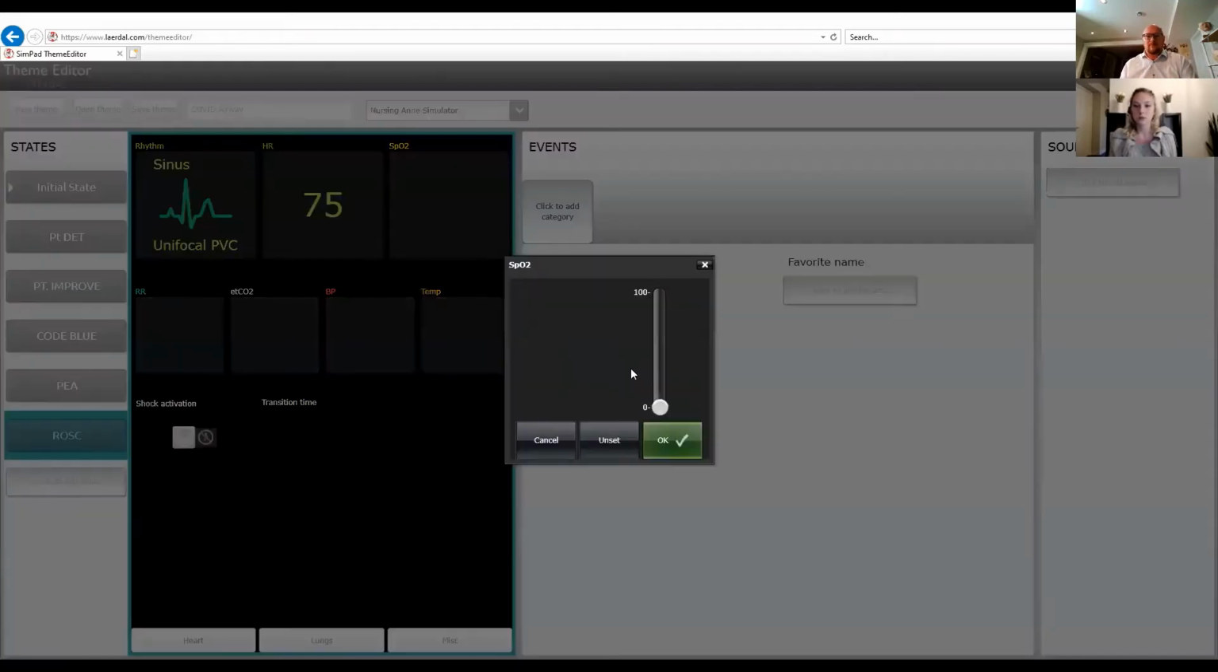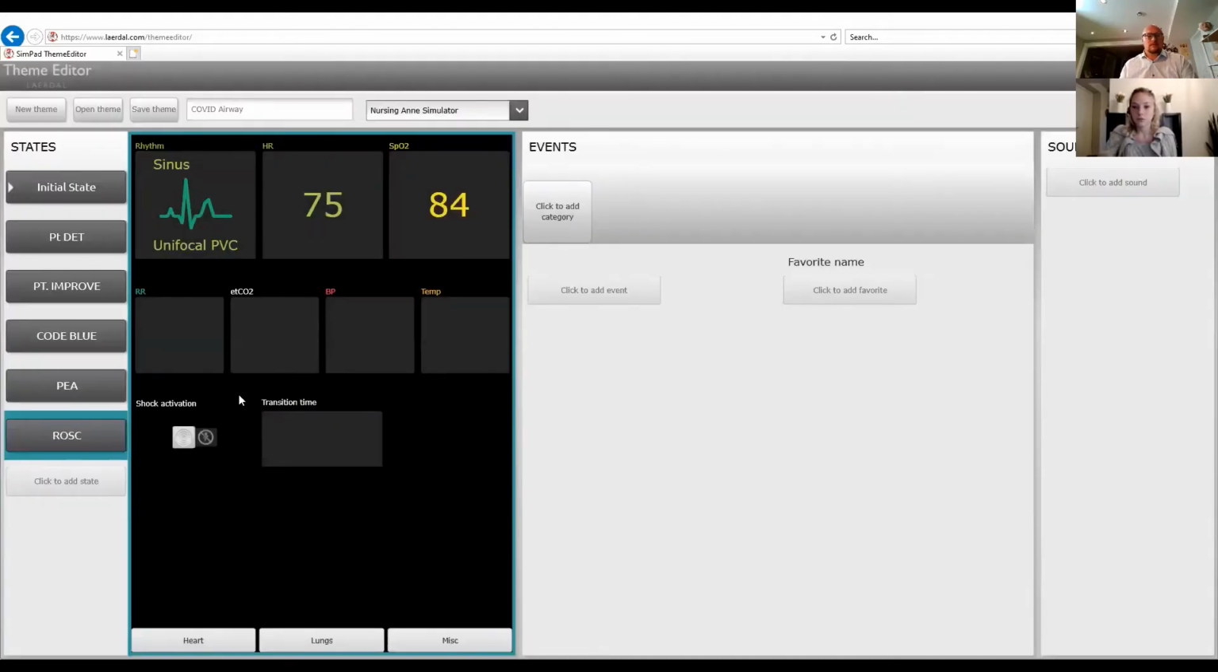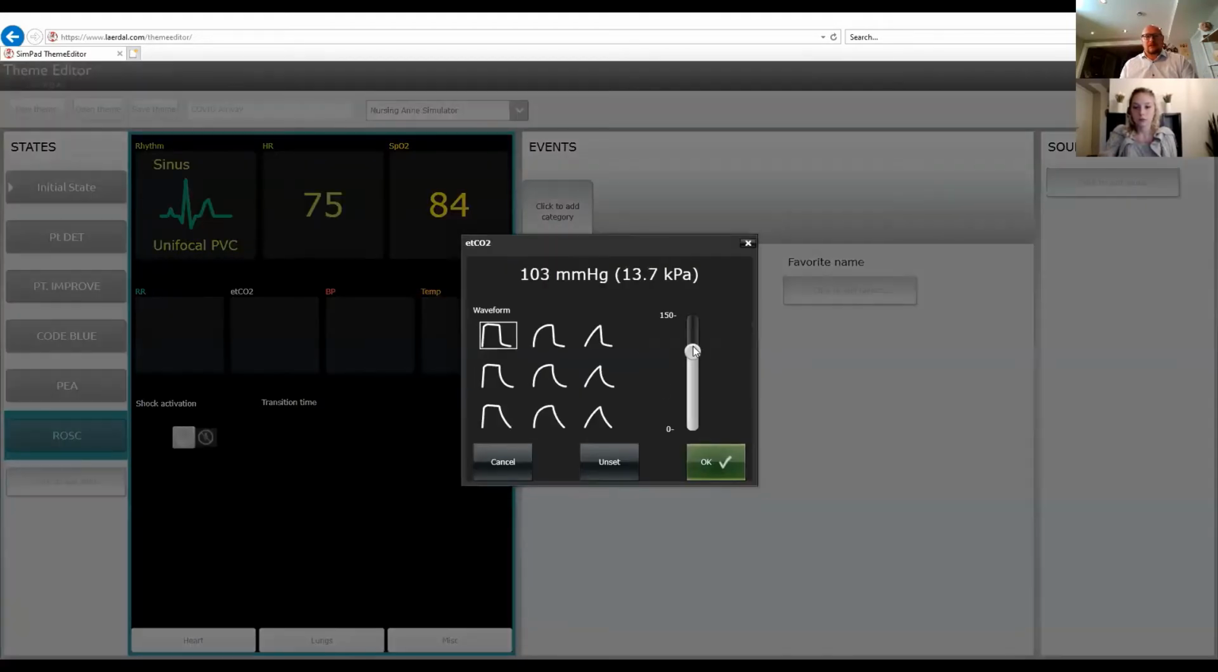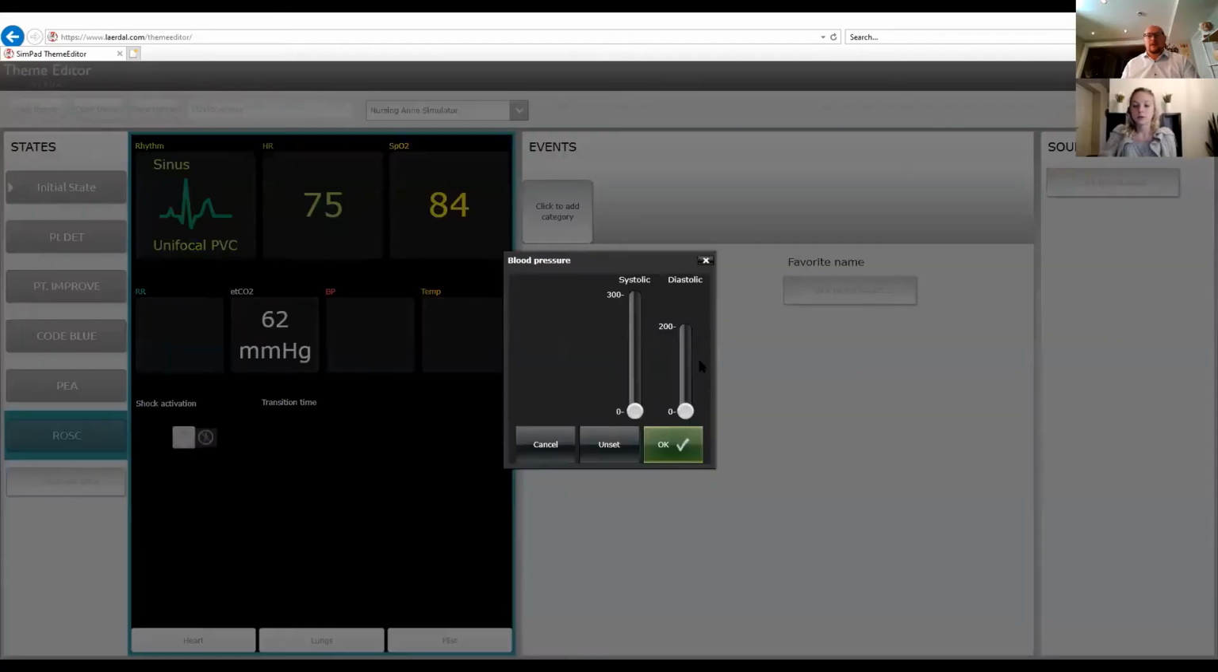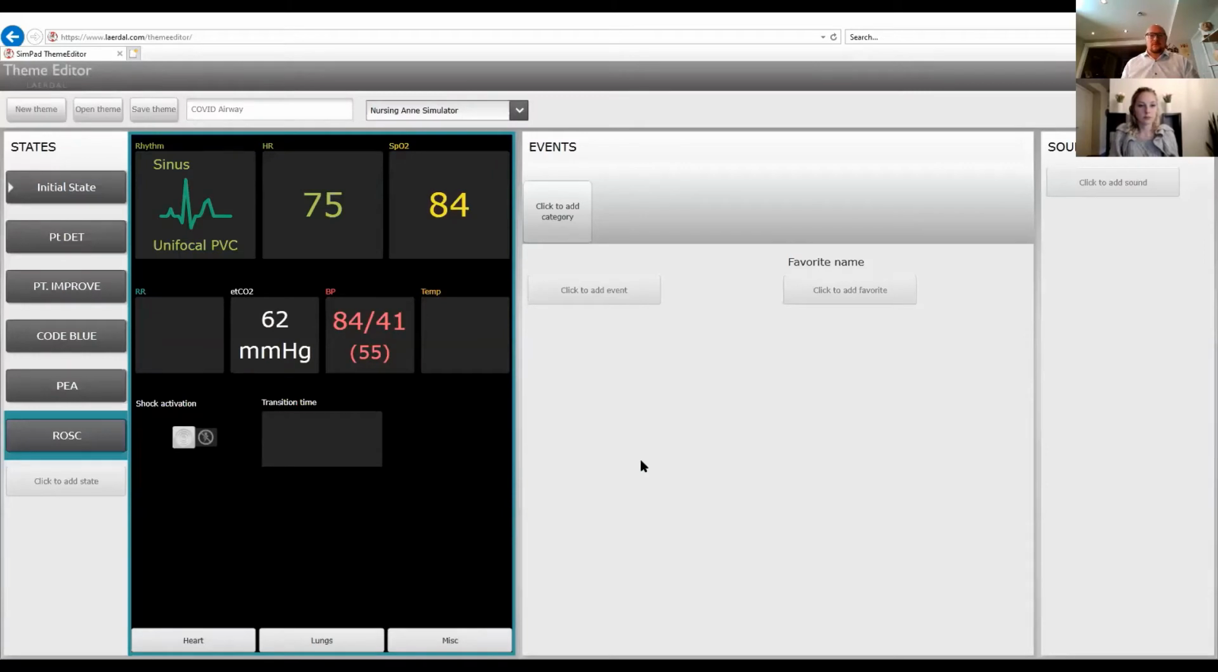We can have mediocre sats. We can have maybe a little bit higher. This is where definitely with ROSC, because they're going to be using their end tidal CO2, hopefully, and starting to get these really nice ROSC numbers that we look for. And then we can also have a mediocre blood pressure, so that we can start to see some of their treatments and therapies for that blood pressure as well. So again, depending on your objectives.